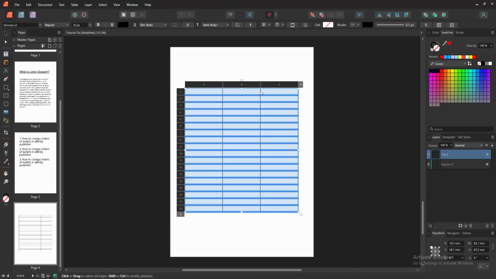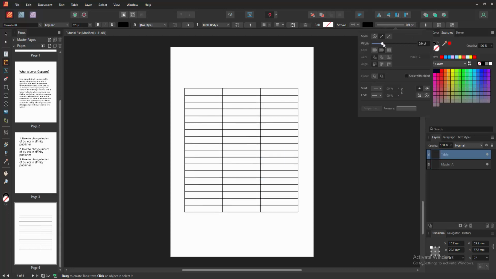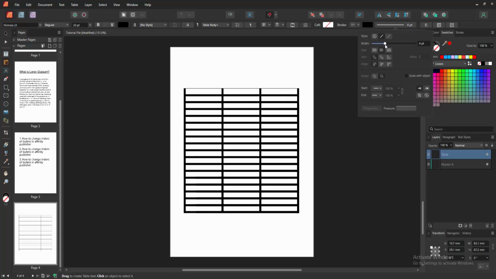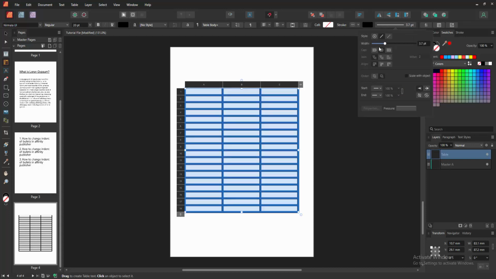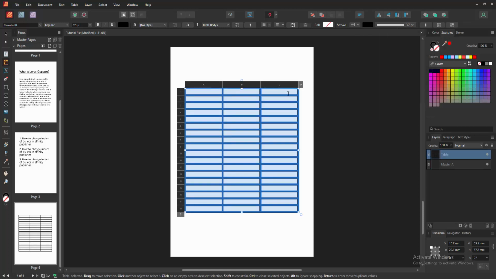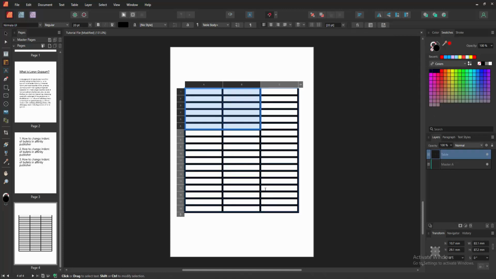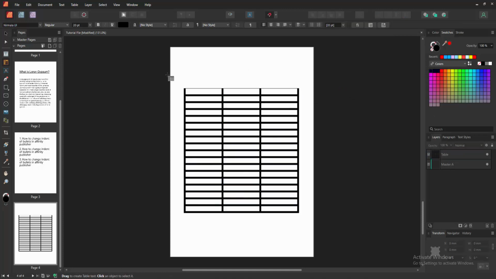then press Shift on our keyboard to select all the borders. Then select the width option and increase the width, and we can see we change the border width very easily. Then click outside of the table. Now we can see we changed, or bolded, the table border very easily.